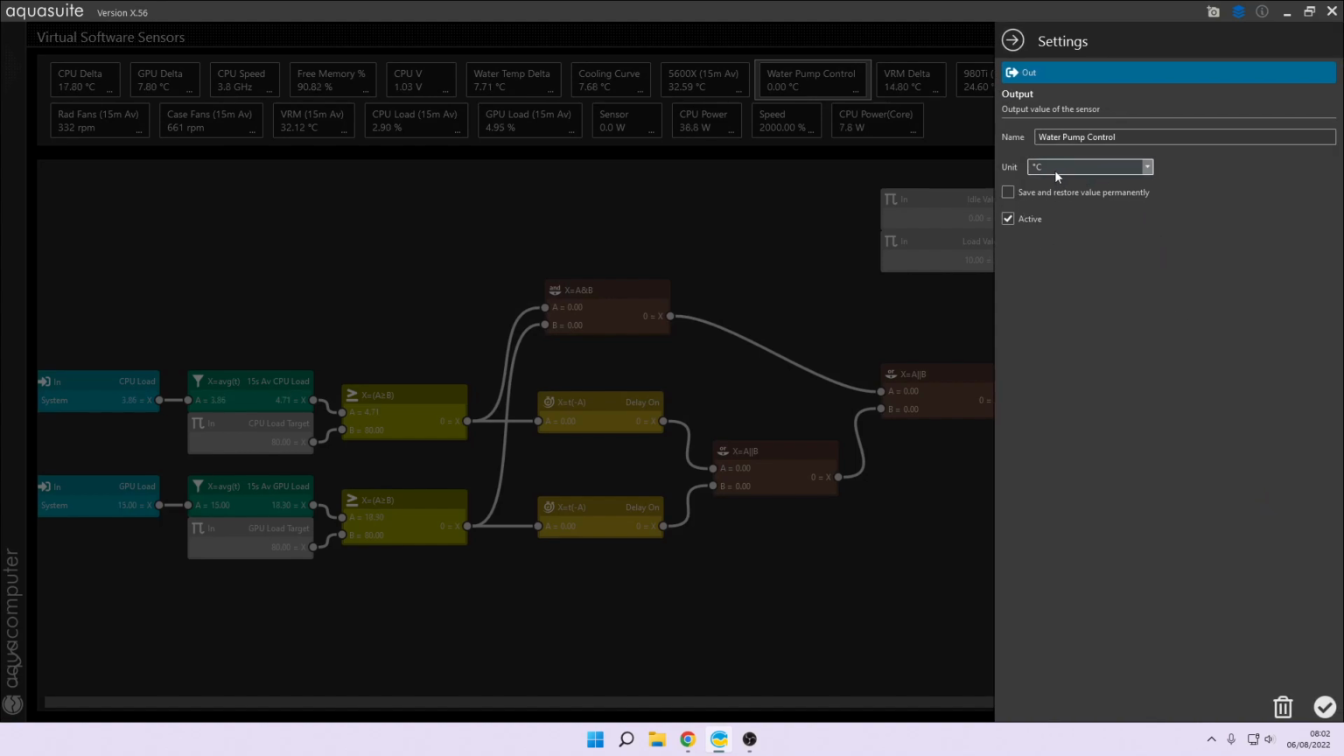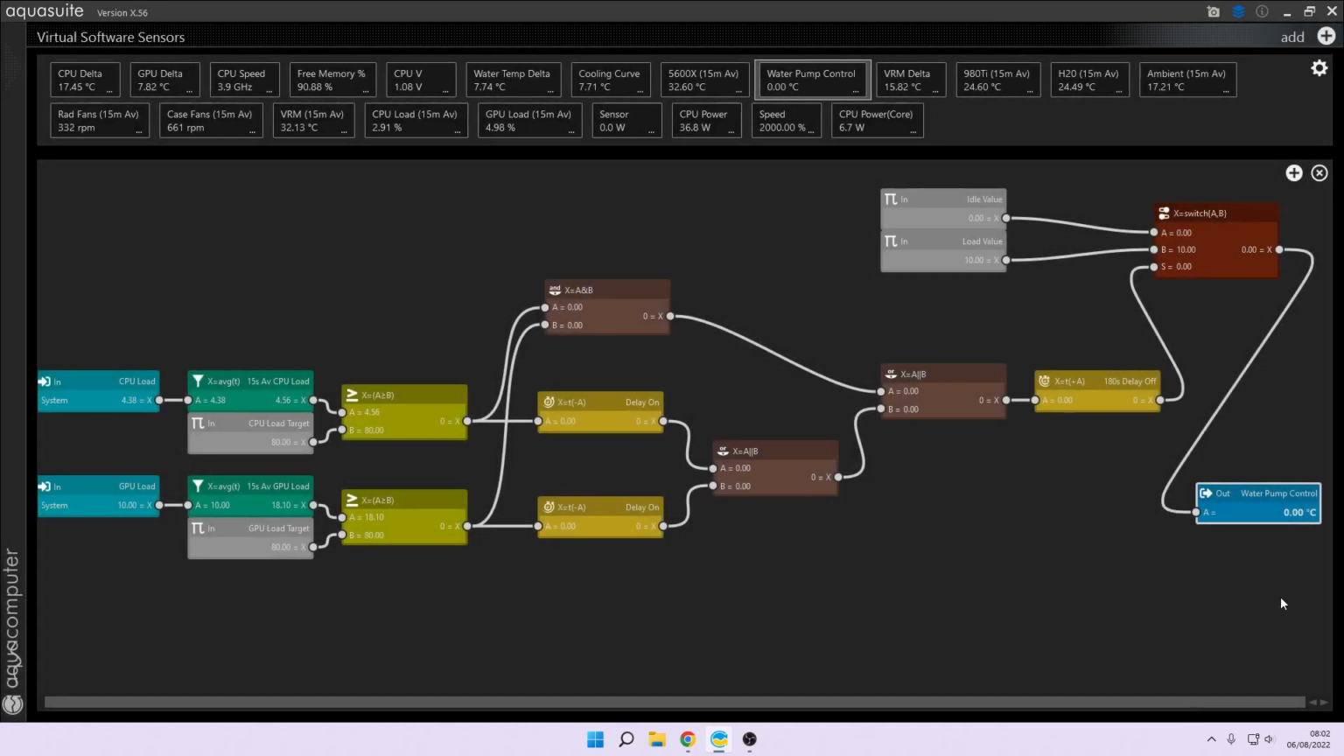First, what you need to do is create a virtual sensor where your output is a temperature value, and I've labelled it water pump control. And I want it to be either 0, which is a fixed value, or 10. This is switched between the two values based on the output of this logic flow to the left.